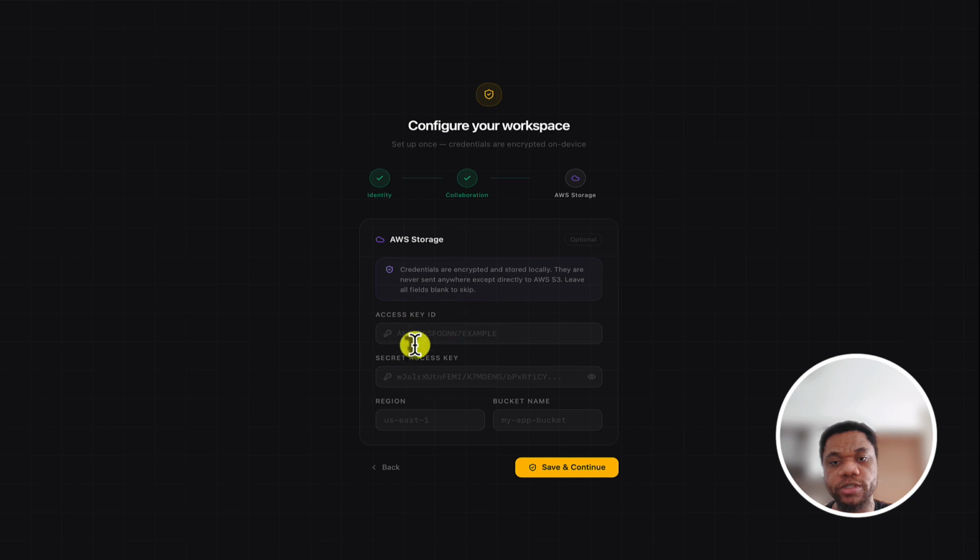So the next section is AWS storage. These are the credentials that we are going to use to upload files to AWS. There's a feature in the application that allows you to upload images that the AI agent should use as design inspiration. Those files I created in such a way that we'll upload them to AWS storage, your AWS bucket. So this is where you just provide your access information, your credentials, basically.